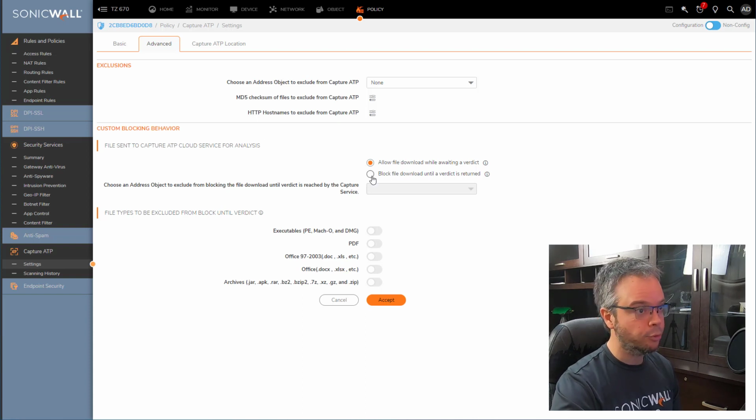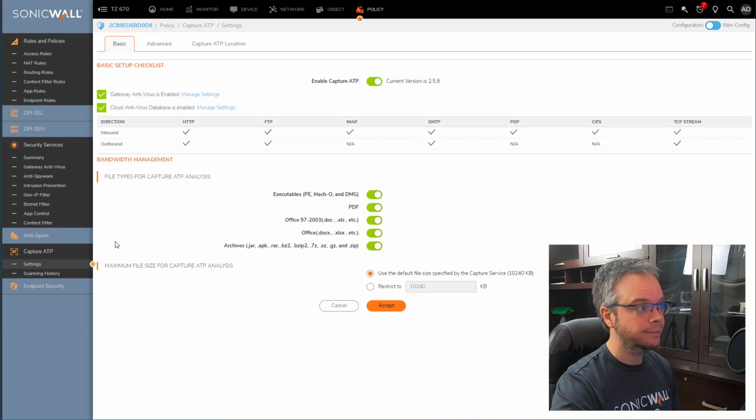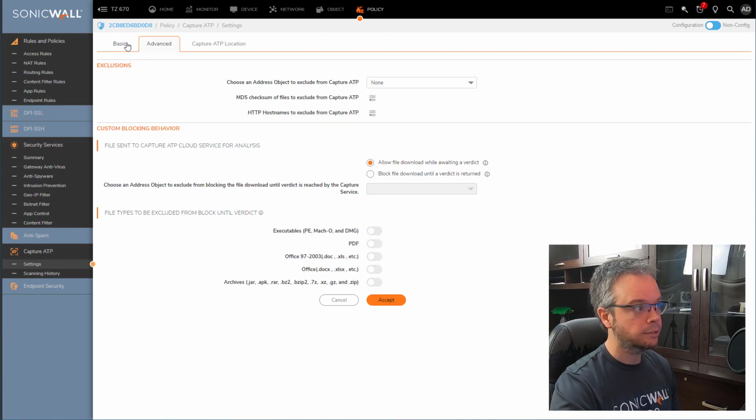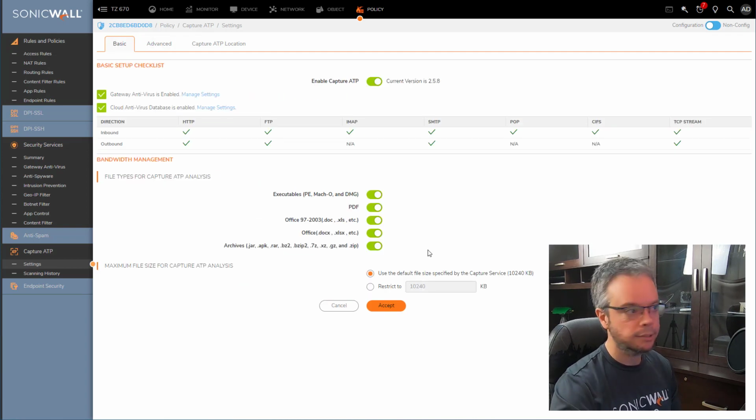Block will be my favorite one, but block until verdict here. That's about it. I mean, it's an amazing feature with 6 clicks. Oh, and you need to accept, 7 clicks. So an amazing feature, 7 clicks. Yeah, do turn it on.